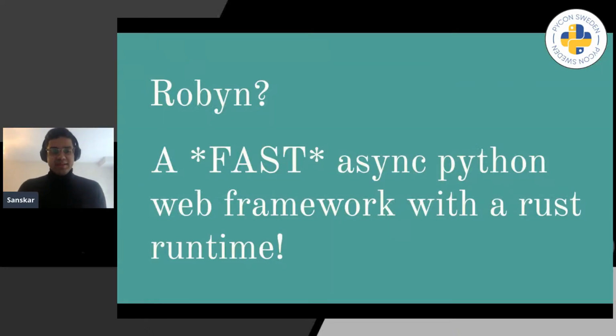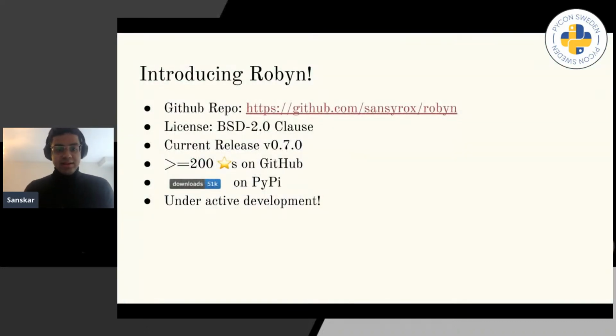So, all right, what is Robyn to begin with? In short, Robyn is a fast async Python web framework with a Rust runtime. That's it. Robyn is currently hosted on GitHub. It follows a BSD 2-clause license, and the latest release is 0.7.0. It has around 200 stars on GitHub, around 50K downloads on PyPI, and importantly, it is under active development.